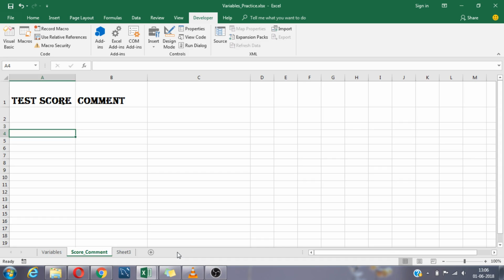We are going to continue working with some conditions. We are going to see a very useful option whenever you have to test multiple conditions and results. So let's have a test score and the comment which will be resulting from the score in the cell A2.